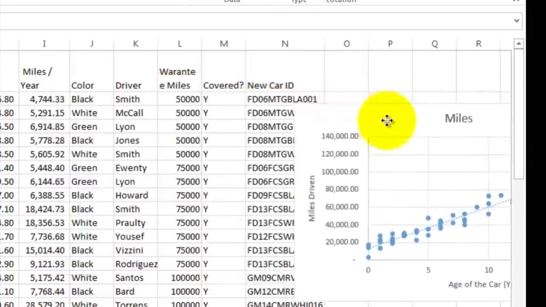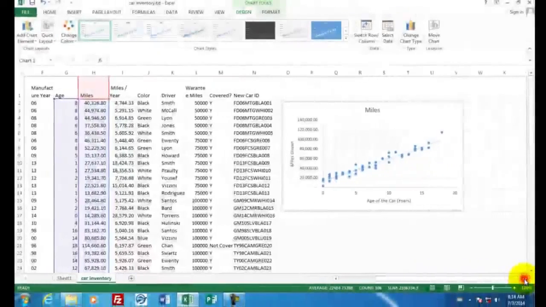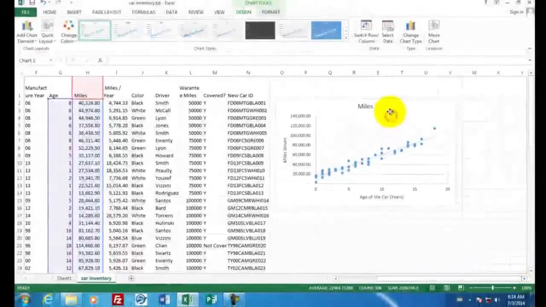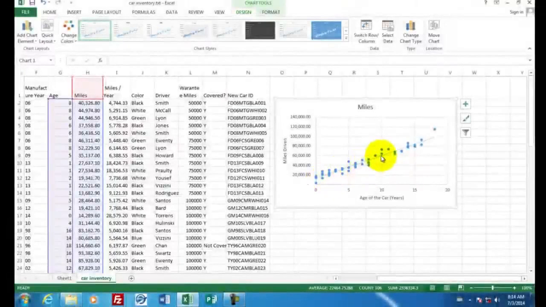And so let's park this off to the side and slide over. So now we have a chart that shows the miles in our inventory. Some of these are outliers, some of these are right on the line.